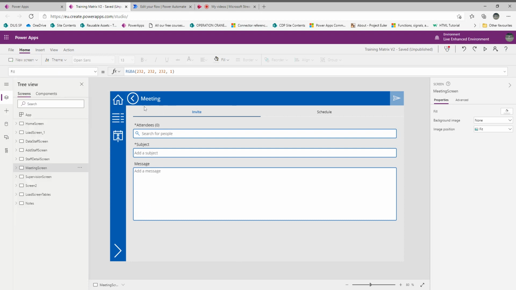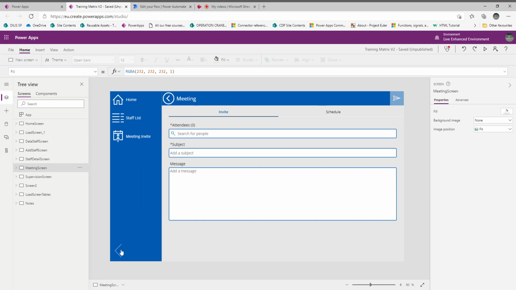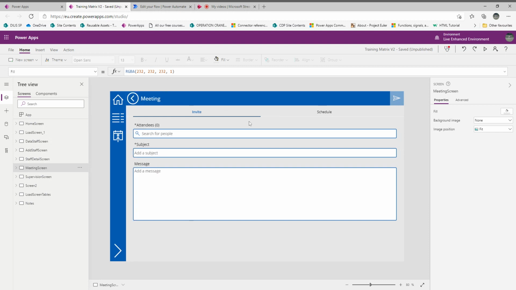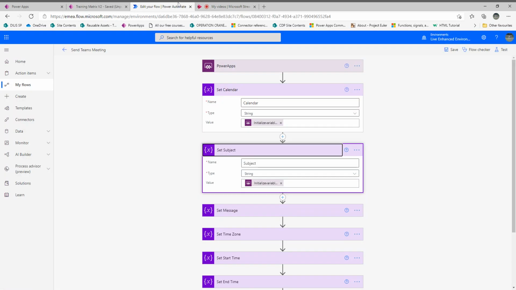It will look something like this. I've edited it slightly to adjust with my menu bar on the left, for example. But in essence, it will look exactly the same. You then need to go to Power Automate, and I've just created my Send Teams meeting. You want it to be on a PowerApps initiation.